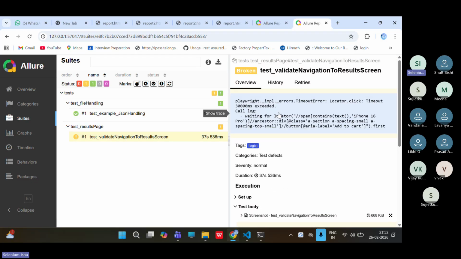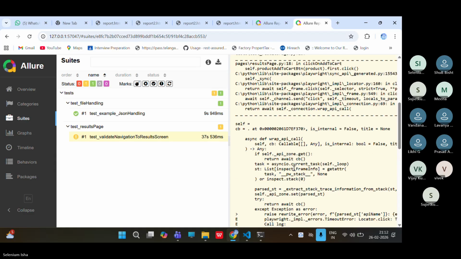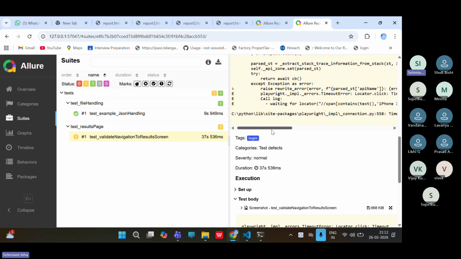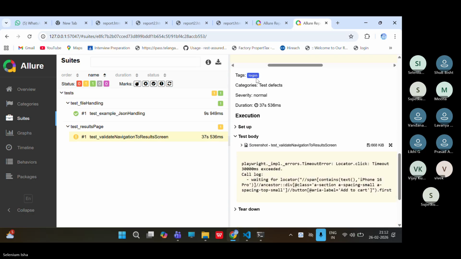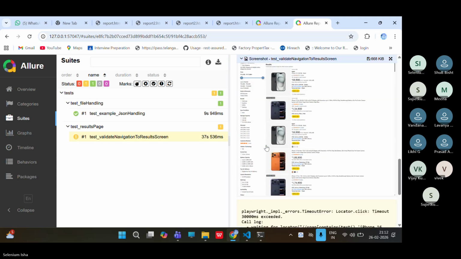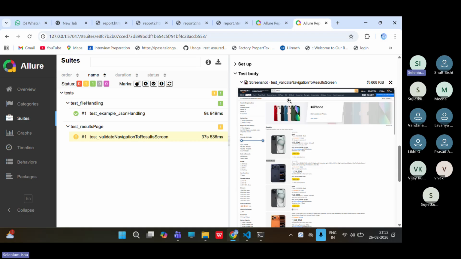If you see in here, the proper error message: waiting for the locator. Okay, waiting for the locator, but it was not visible. Timeout exceeded 30,000 milliseconds, which is nothing but 30 seconds. If you see in here, now my test body has a screenshot. If I click on it, the page will get properly visible. The entire screenshot of the page will be visible. Okay, guys?